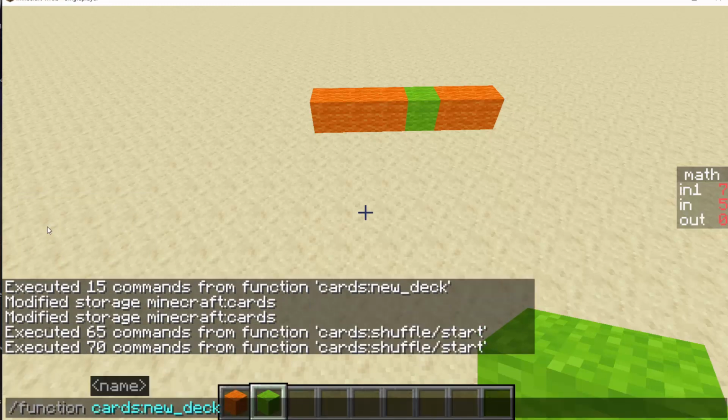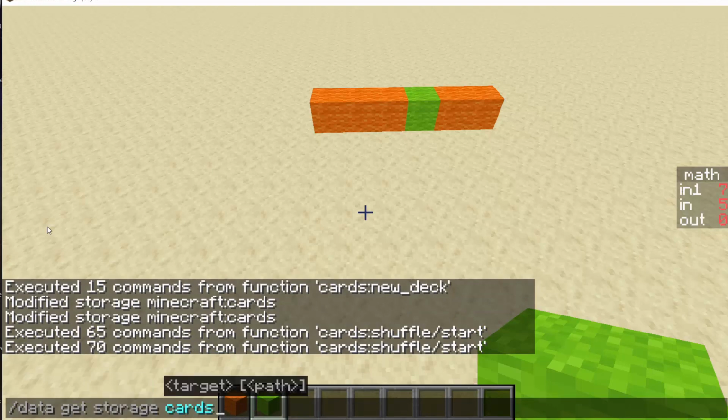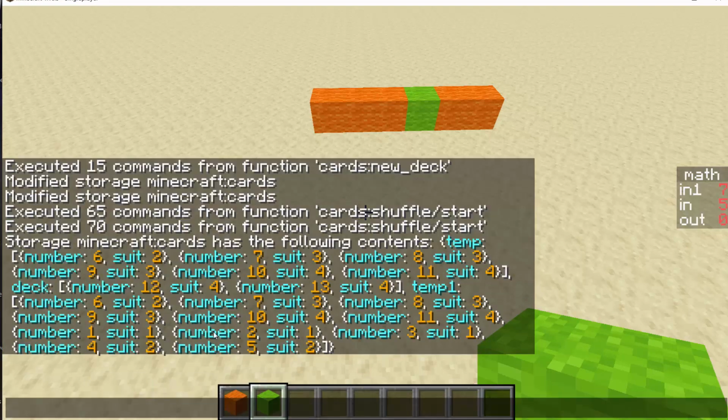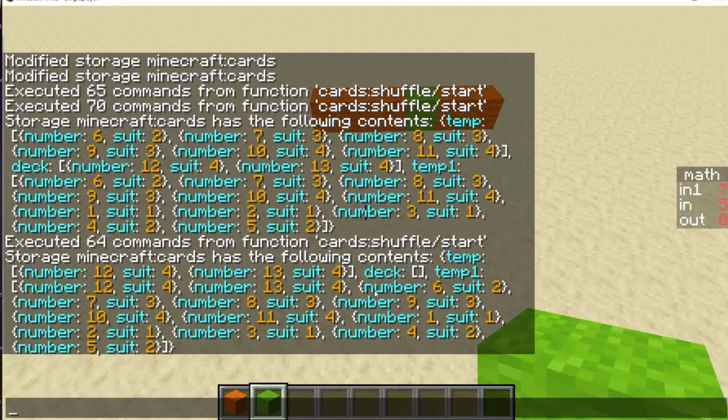All right, so let's see what happened to cards. All right, so temp 1 should be built up now. You have 6 2, 7 3, 8 3, 9 3, 10 4, 11 4, 1 1, 2 1, 3 1, 4 2, 5 2. Deck still has some cards left, so let's do it again and see where those go. So those went on at the beginning. So you have 13 4, 12 4, 13 4, 6 2. So this is fairly random.